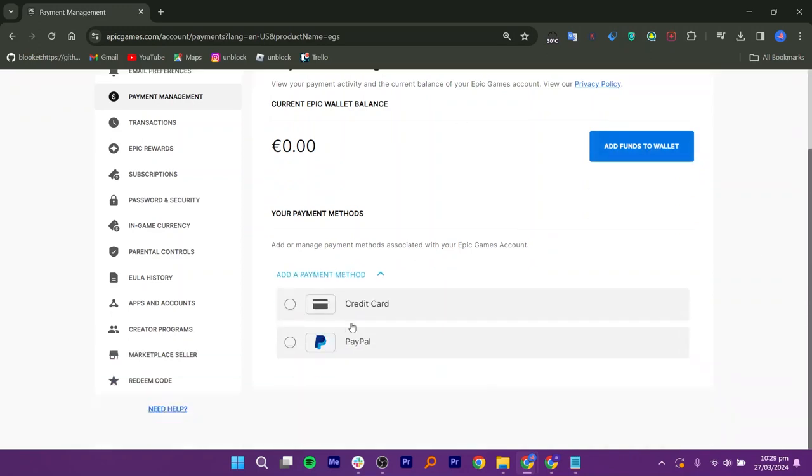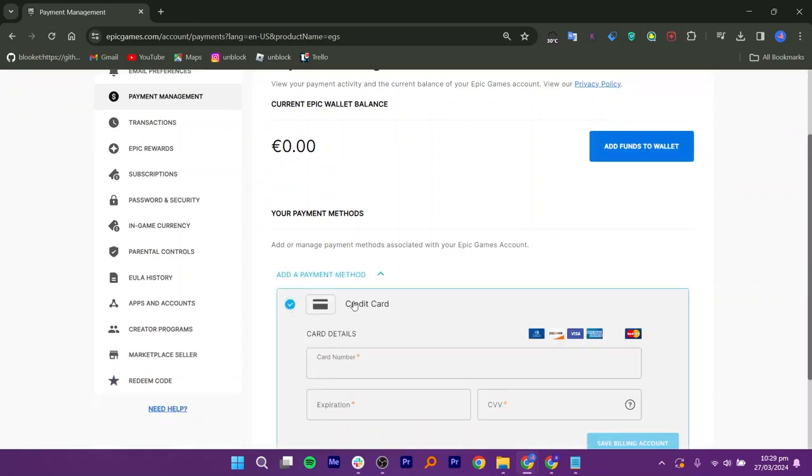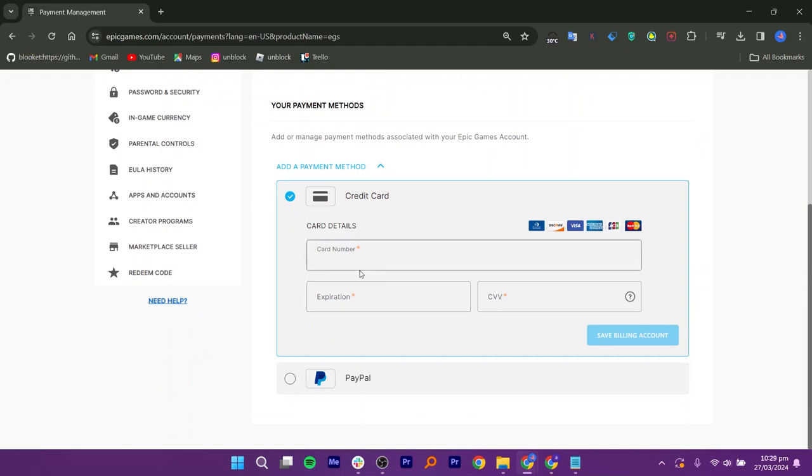For example, if it is a credit card, select credit card and enter your details. Make sure to use the credit card of your region that is selected on your account. If you have a credit card from a different country, just enter that country in your account settings. Then enter the credit card.